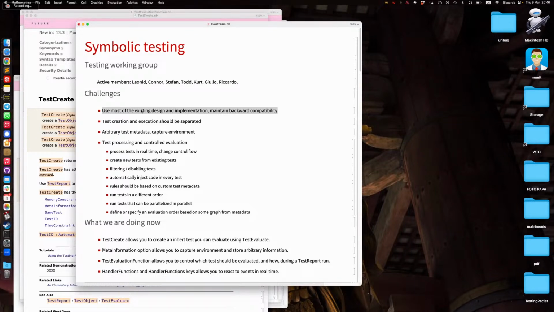The main problem boils down to test creation and execution being together inside the function you were mentioning, verification test. And so we have been working on splitting those two steps. Another issue is that most of the time you want to store arbitrary metadata while executing a test. So for example, you want to capture your system ID or your kernel ID or other things inside the test and then take decisions with that later.